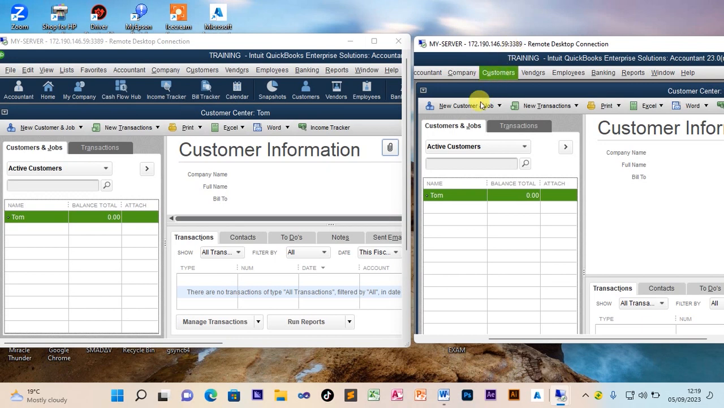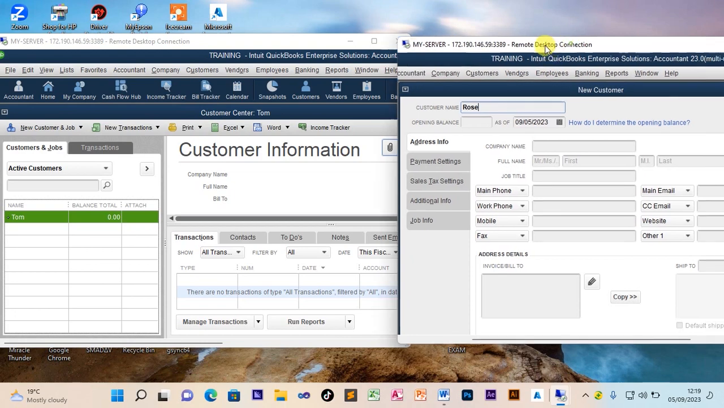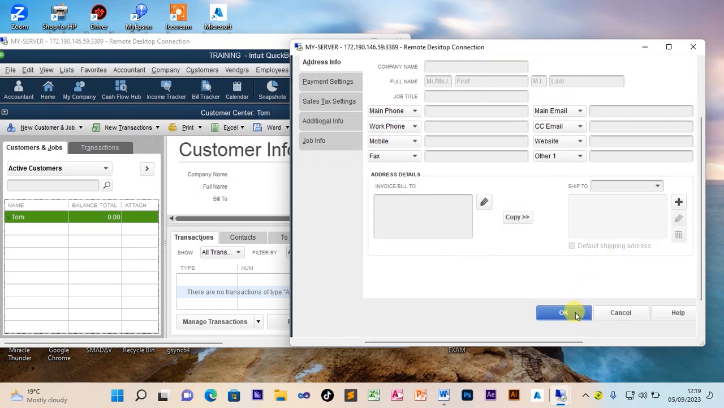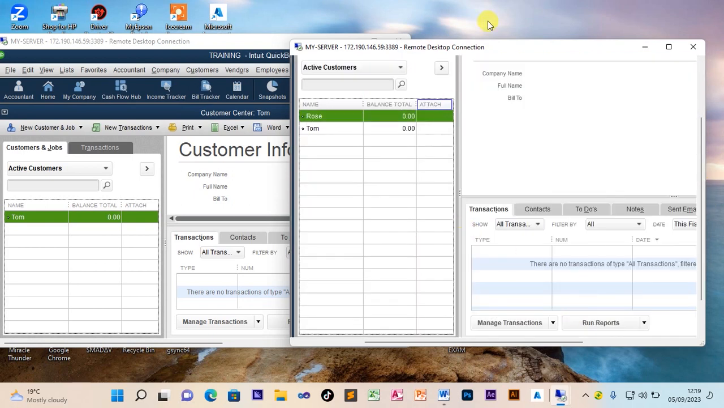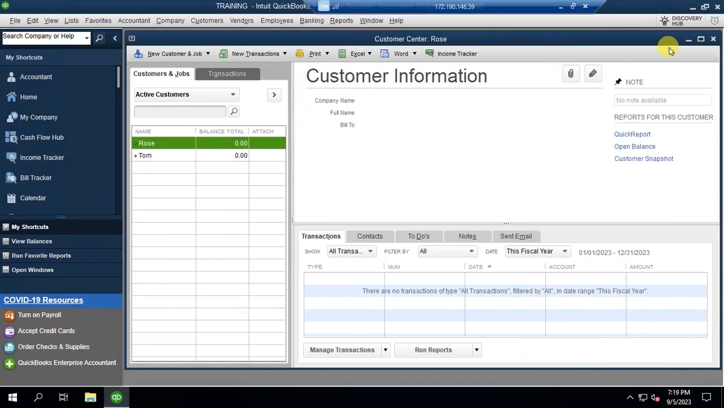So we are going to create a new customer here. Click on new customer and job, then new customer, and you enter the name of the customer. Let us call her Rose. Then you enter all these details, but for our case we shall just leave it like that. We save our customer, click OK here. So this is our customer already saved.